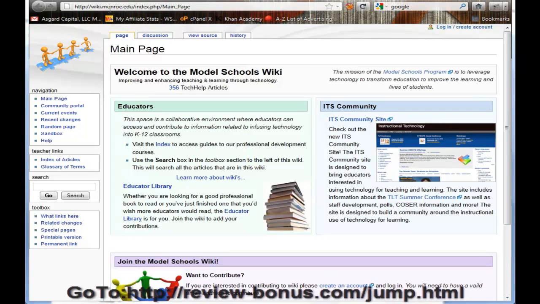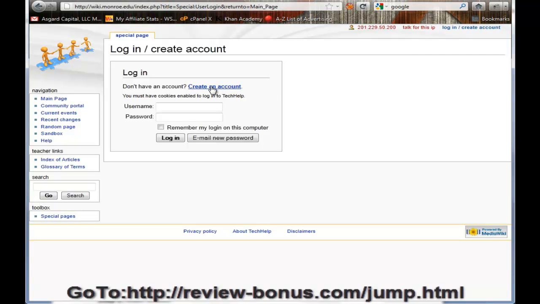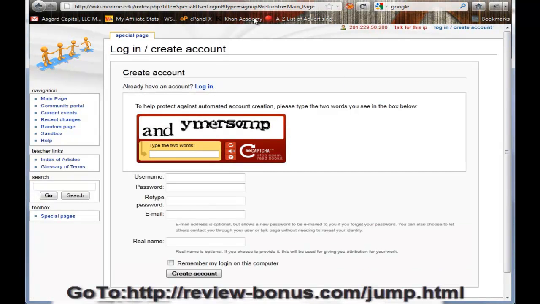This is hosted on the monroe.edu domain. I'm going to start by creating an account by clicking on the link in the upper right-hand corner. Click the Create Account button. And all MediaWiki sites will be the same or similar to this. Fill in the CAPTCHA. You're going to pick a username and create a password. The email and the real name are usually optional. This might be different depending on the wiki, but usually they just want the email to reset the password, and a real name is optional if you want to attribute the work to yourself.